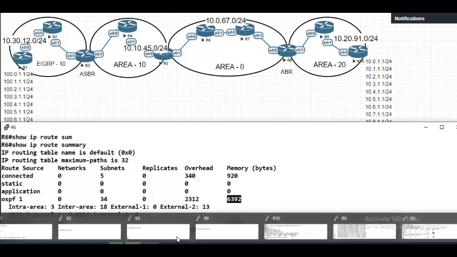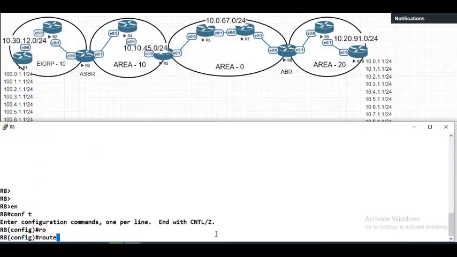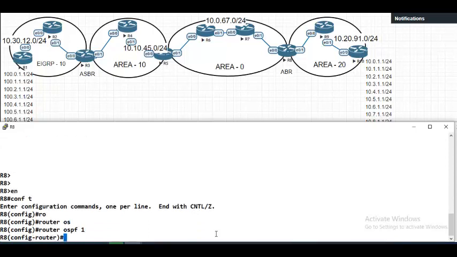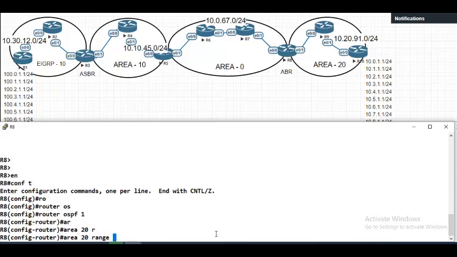I'll go to router 8. Router OSPF 1. Area 20 range. Why am I saying area 20? Because these networks that you are trying to summarize are from area 20. The summarized route will go into area 0, but don't focus on area 0. You need to say the routes coming from area 20.